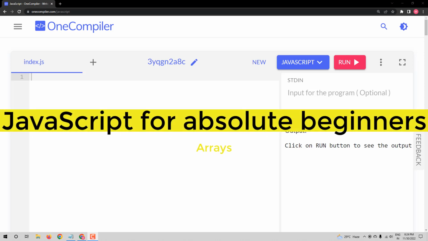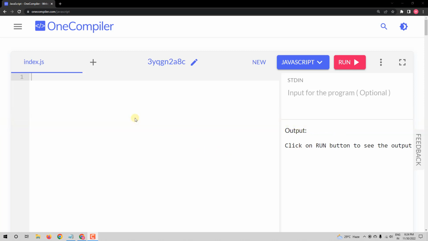Hello and welcome. In this video, we will learn about arrays in JavaScript. In the previous videos, we have learned about objects, correct? So how to create them, how to access them. So you know that objects can store multiple properties. And similar to objects, an array is a special variable that can hold more than one value.